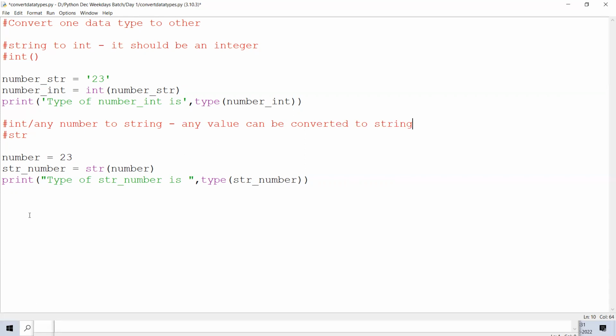So is this clear, guys, to everyone? Anyone having any doubt here? No. Thank you.